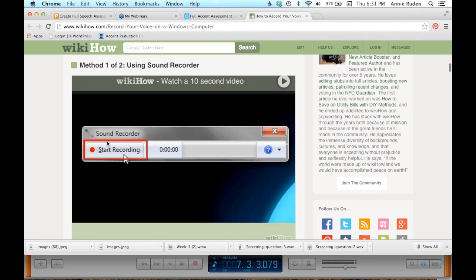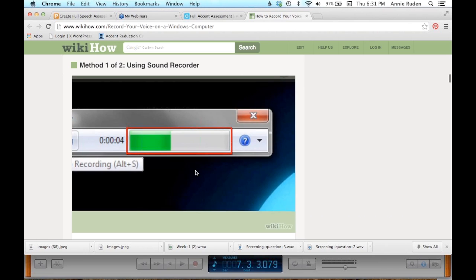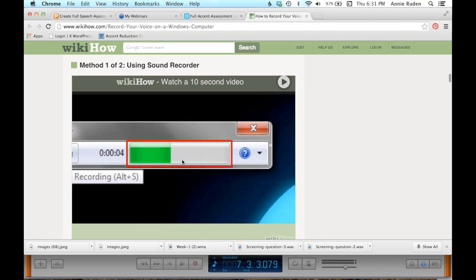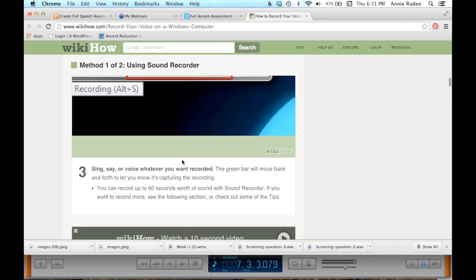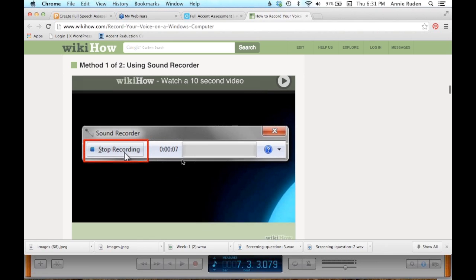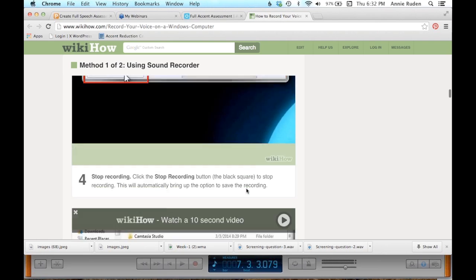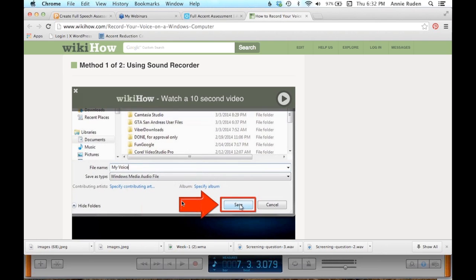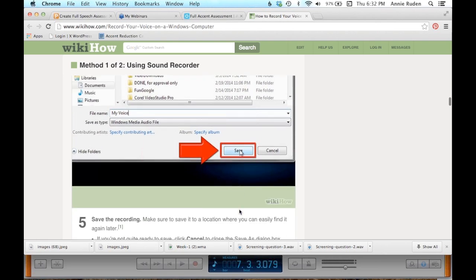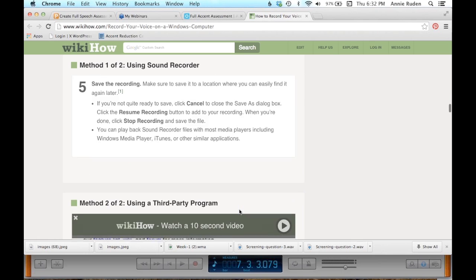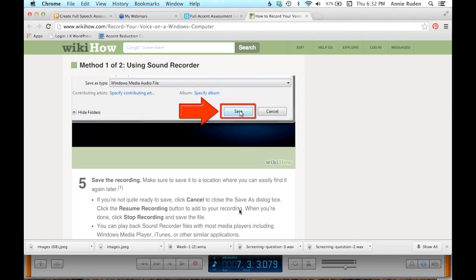So then the sound recorder will come up, and you'll want to make sure that you have a headset microphone connected to your computer, and then you'll click start recording. It'll record your voice while you're doing it, and be sure you're still doing it in the 4 parts if you're doing the accent assessment. And then click stop recording, and then you'll want to save that recording. It'll prompt you to save it, so save it to your computer, and then you can upload it from the site there.